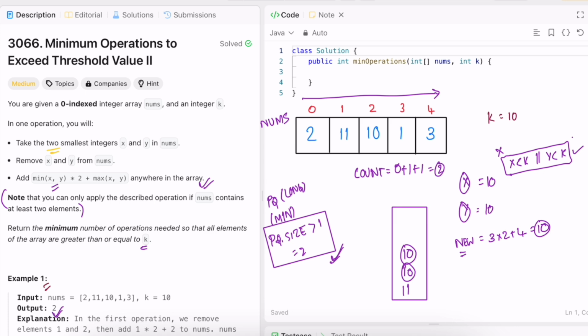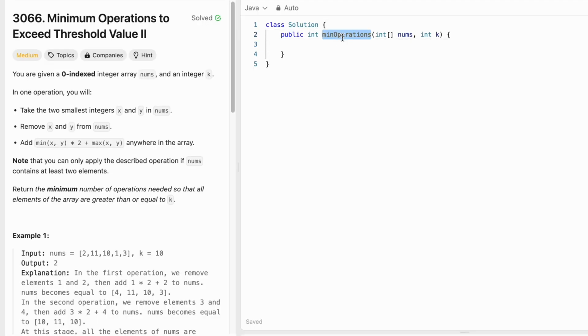Now let's take a look at the Java program. Coming to the function given to us, this is the function name. Parameters are an integer array and an integer k. And the return type is an integer representing the minimum number of operations. We have to take the smallest two values, right? So the first thing which comes into your mind, in each operation you have to get the minimum value. So you can use priority queue as a min heap.